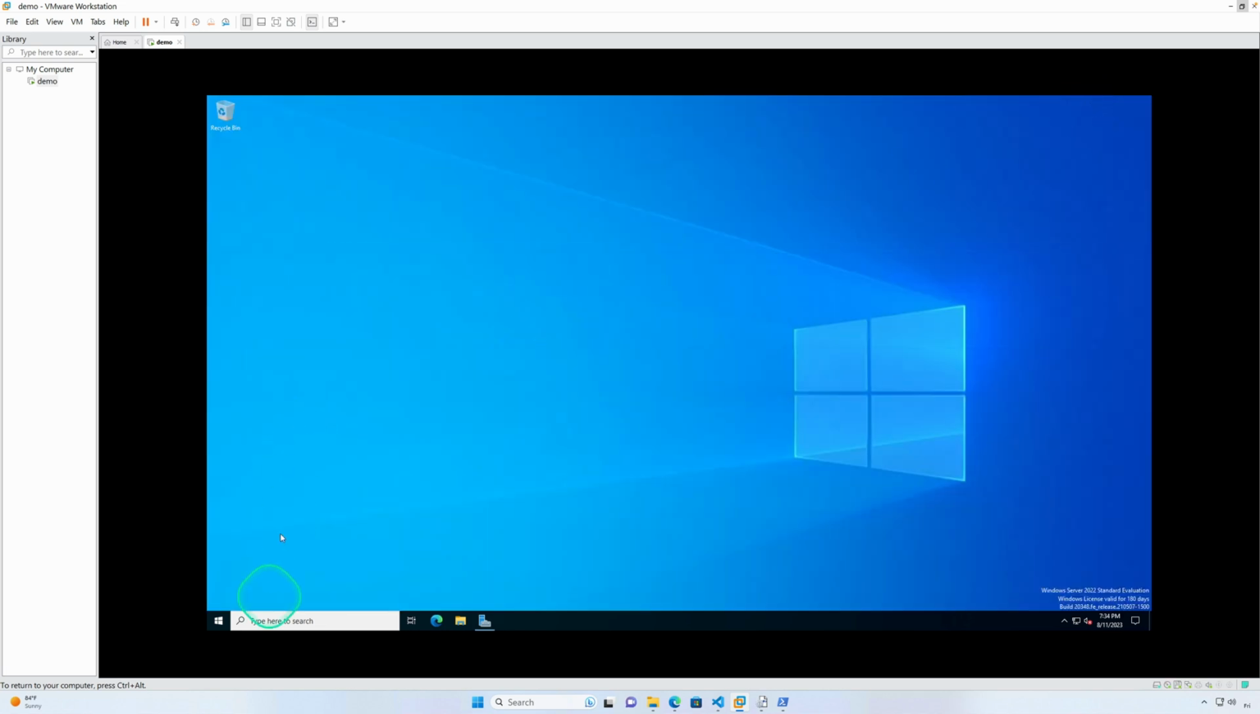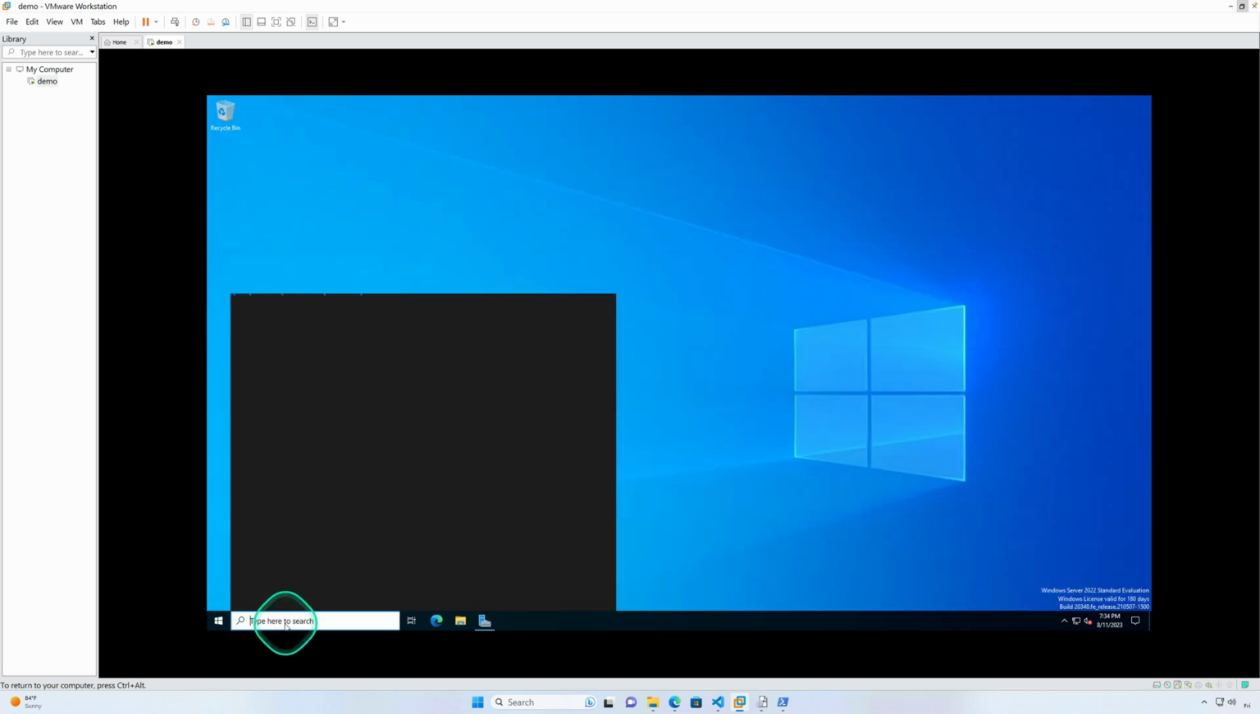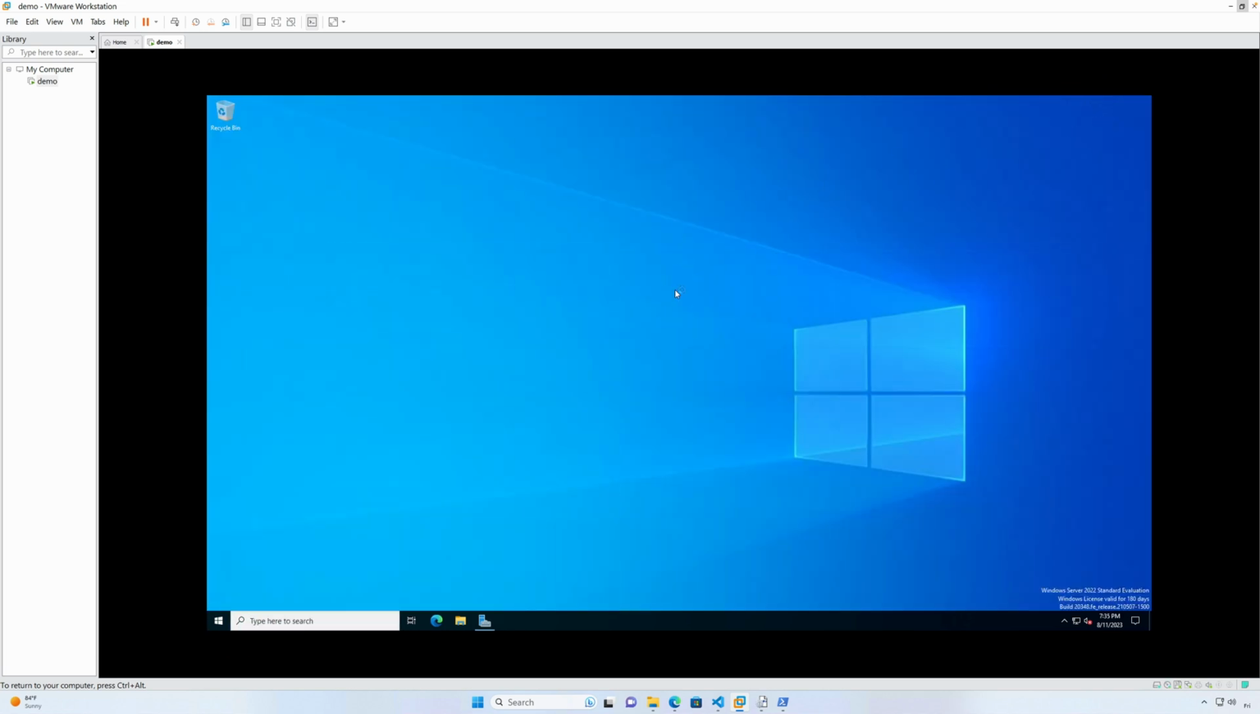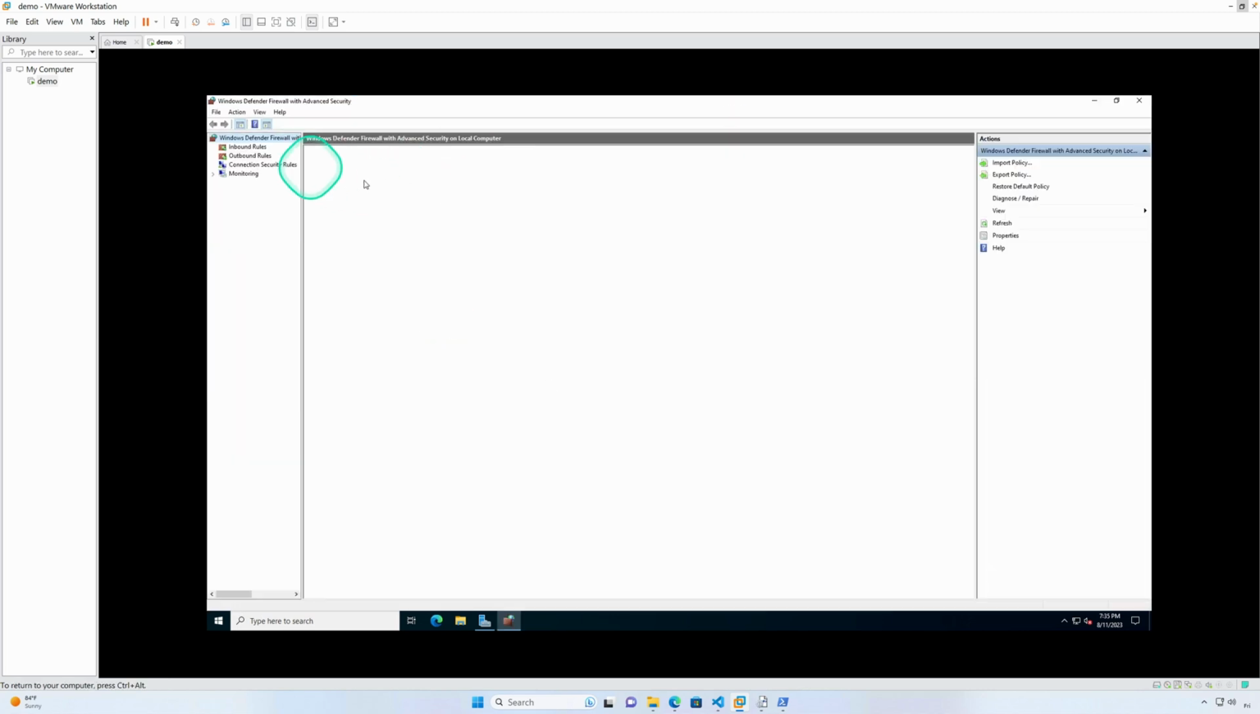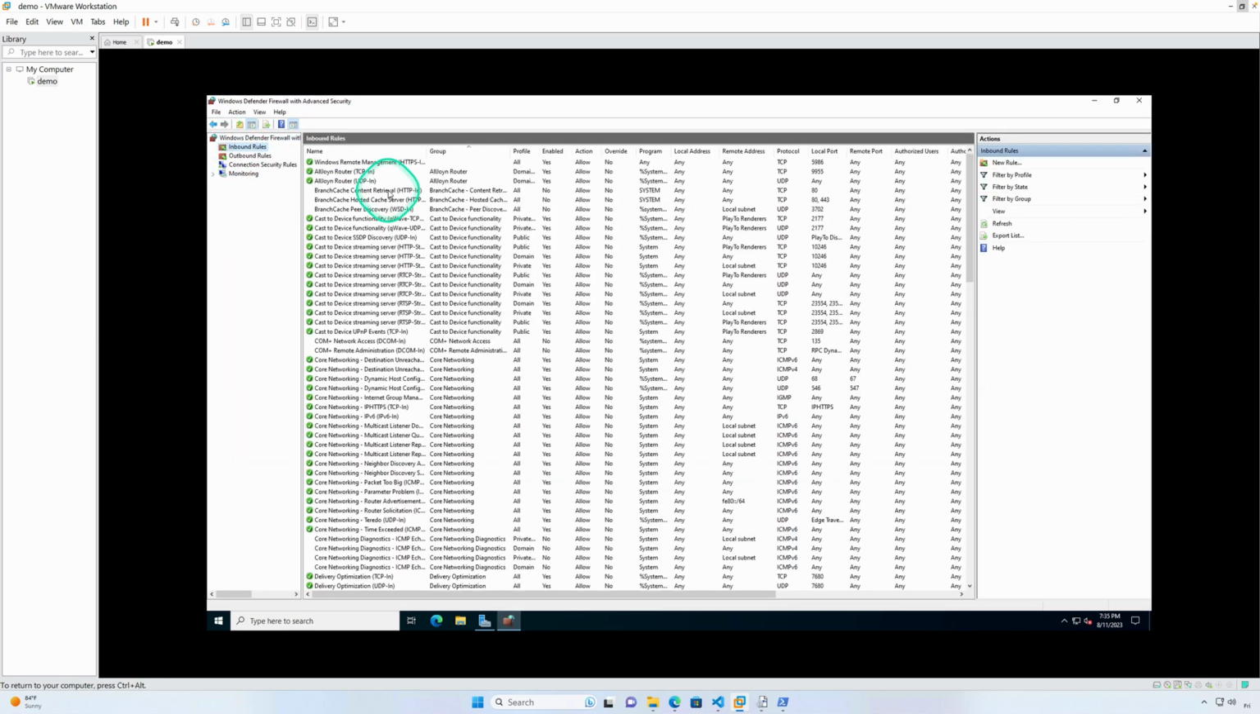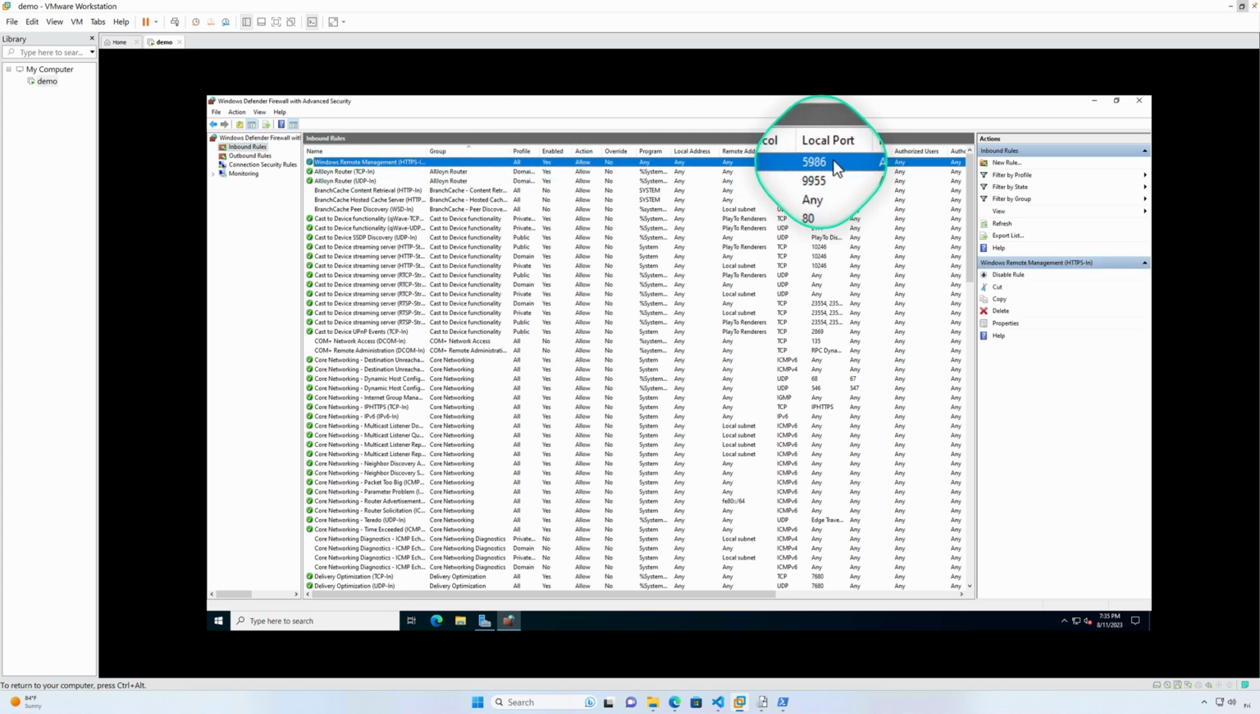Next up, we're going to just take a quick look at the firewall. And if we click on inbound rules, we should see a rule for WinRM, and we do. Windows Remote Management, HTTPS in, allowing port 5986.